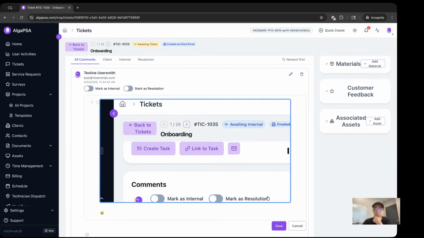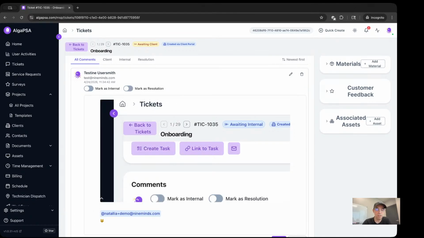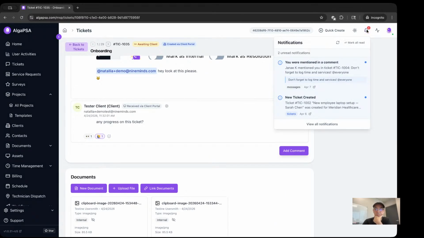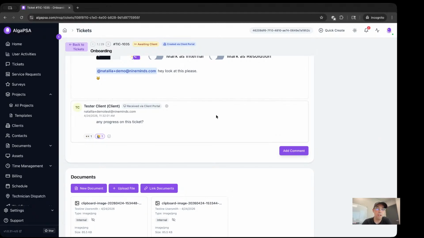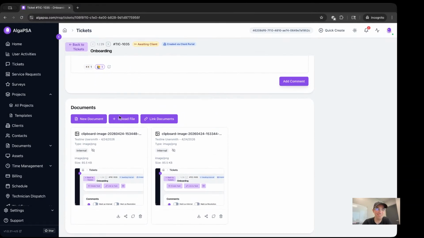Let me push my luck here for a second. I want to check something. So yeah, here we can also summon users. So let's see if I can get Natalia to come in here and say, hey, look at this, please. And then Natalia will get a notification in her notification dialog in real time. So she'll see that no matter where she is in the system. And then she can go over and actually participate on the ticket. If I'm lucky enough to find the correct browser tab among my million tabs.